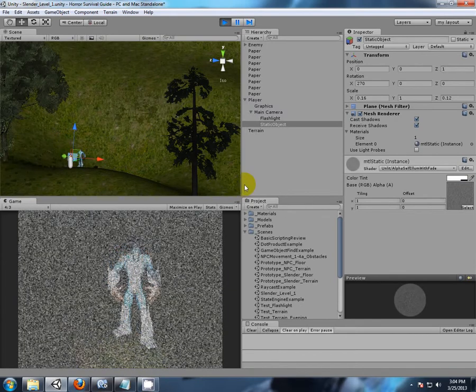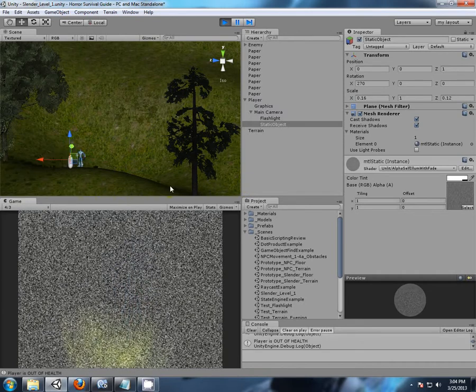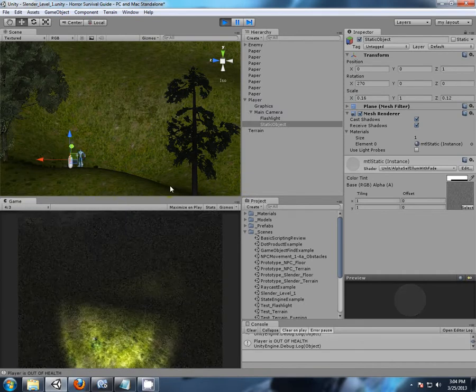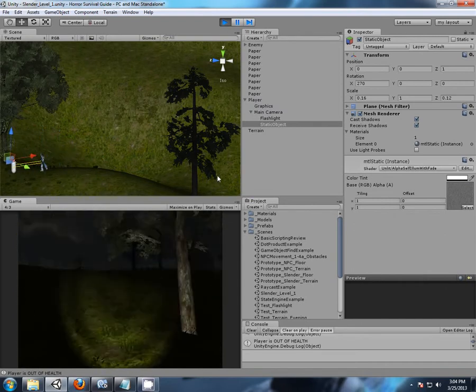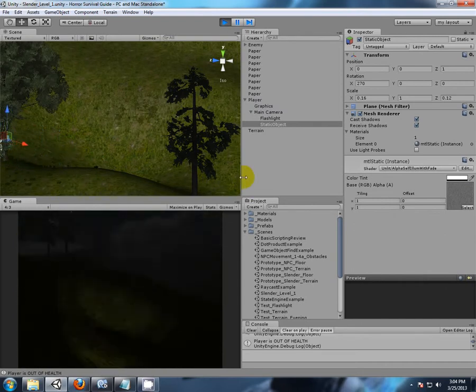Okay, so the static effect is coming in. The static effect is going out. 5 seconds looks like a little bit long too. So let's just see what else we can test while we're here.